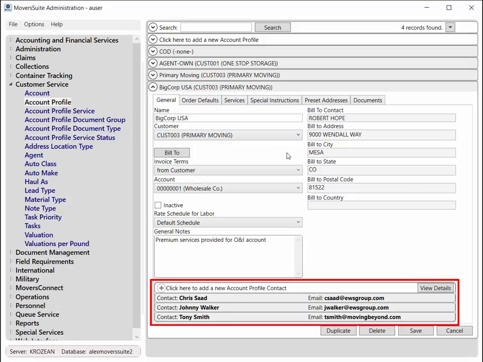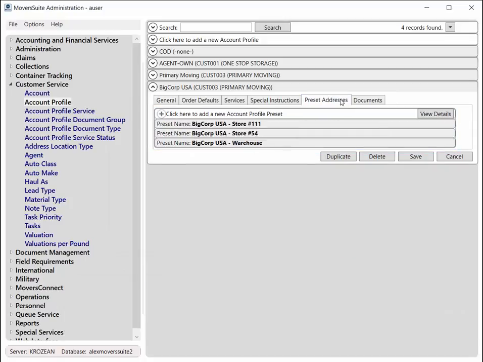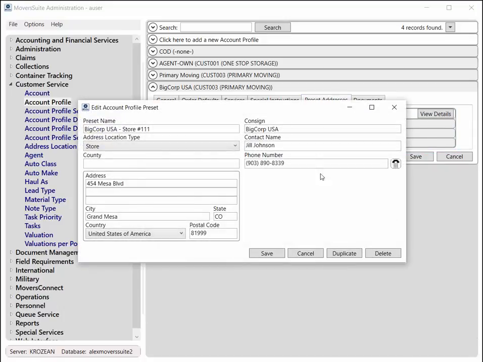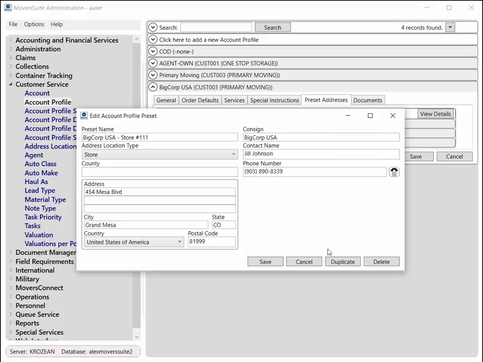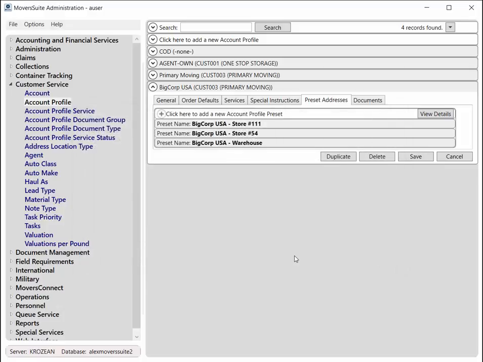In Account Profile Setup, the contacts available to the Contacts grid can be managed from the General tab. Likewise, any locations available to the order are visible within the list of preset addresses.